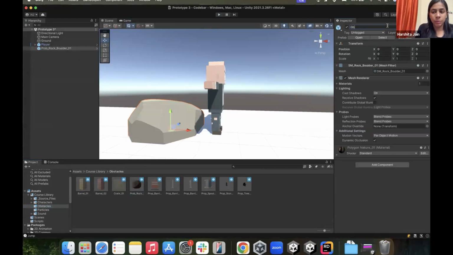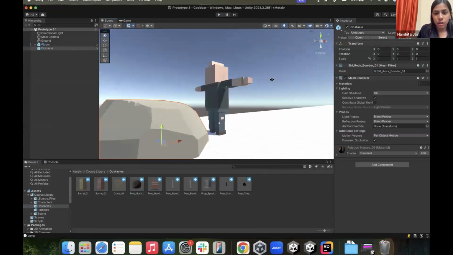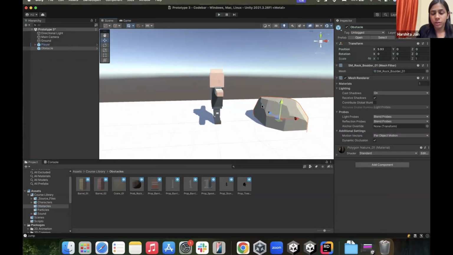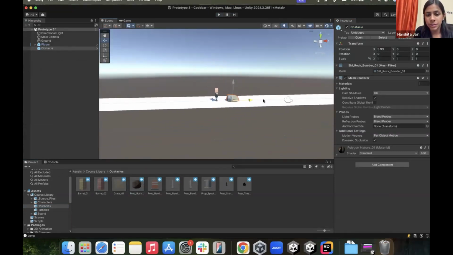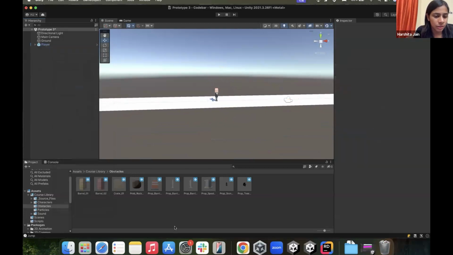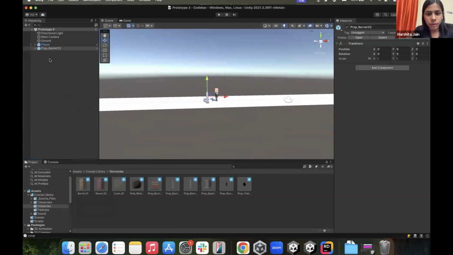I'll probably rename it to something like obstacle. And I'll place it ahead of the player. So I'll place it somewhere like this. Or this seems like too much. Okay, let's choose some other obstacle, some nicer obstacle, and use that. So yeah, this is the obstacle.